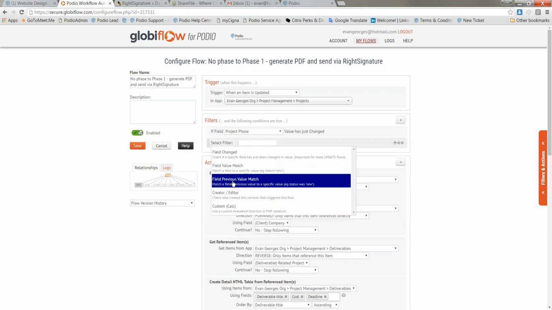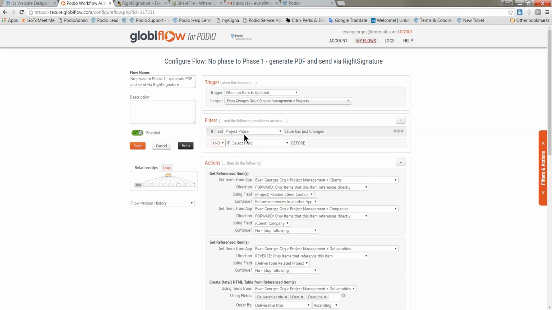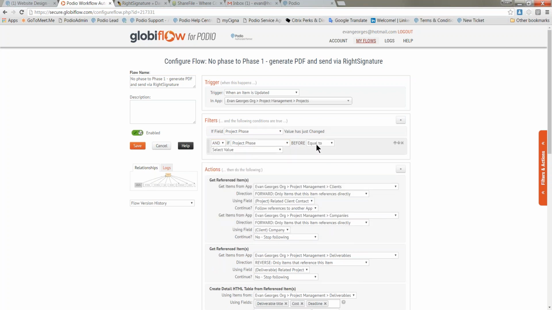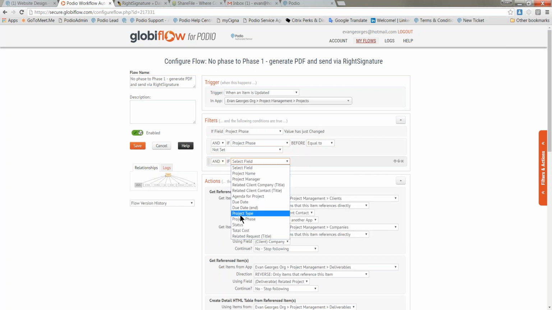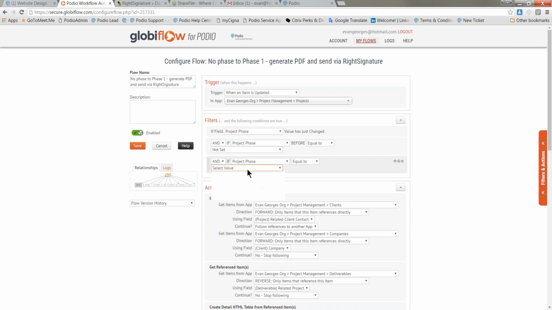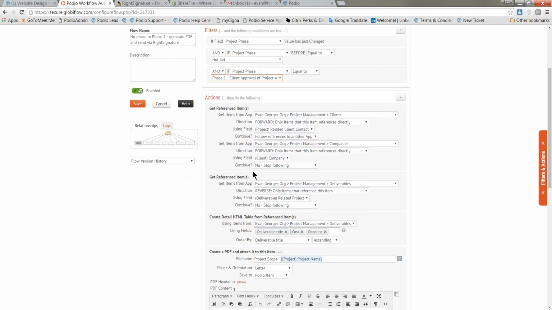So I'm going to go ahead and add another filter and say field previous value match. So that's saying what was in that field before. So if the project phase before was equal to not set, meaning nothing was selected. And now I'll add another filter, which is field value match. So if the project phase is now equal to phase one, then again, there's the get reference.